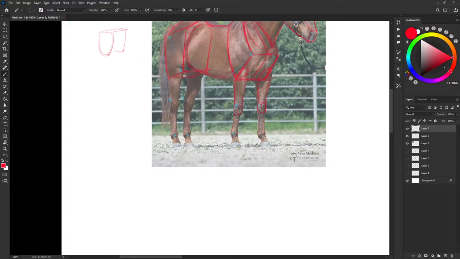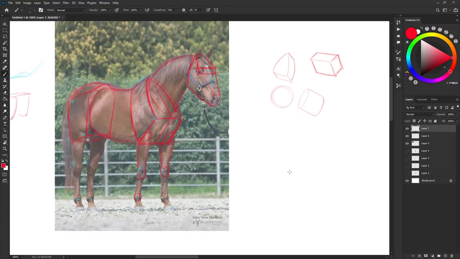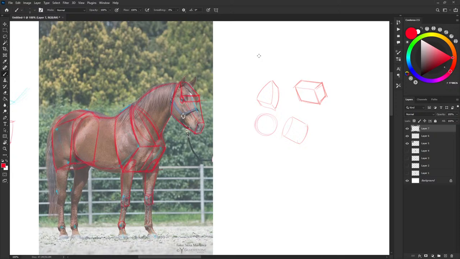Another cylinder here with a ball at the end. So I forgot to add the ball, the sphere, not exactly a sphere, something like that, to the shapes, forms.